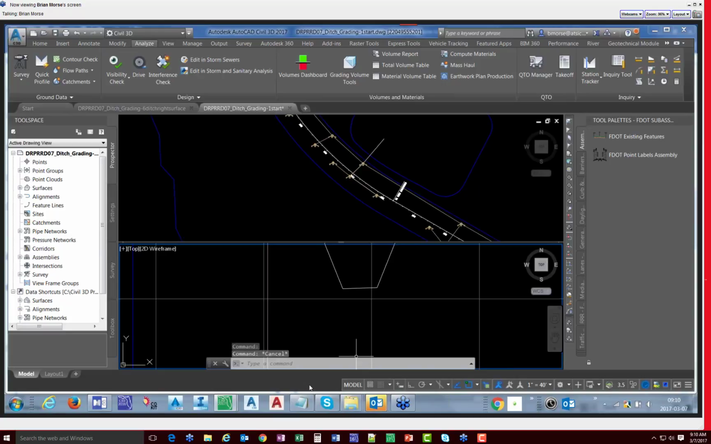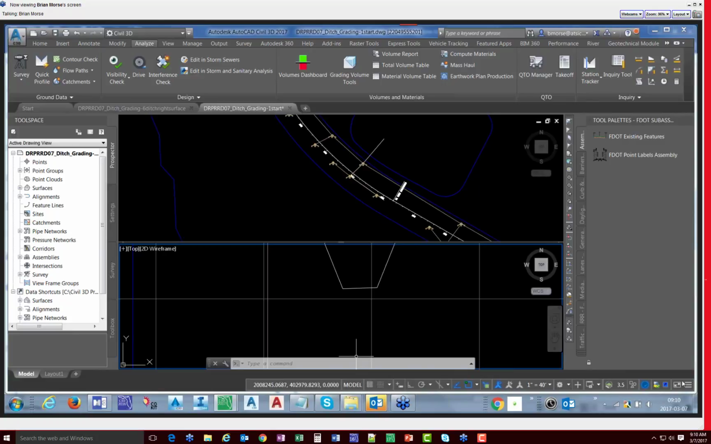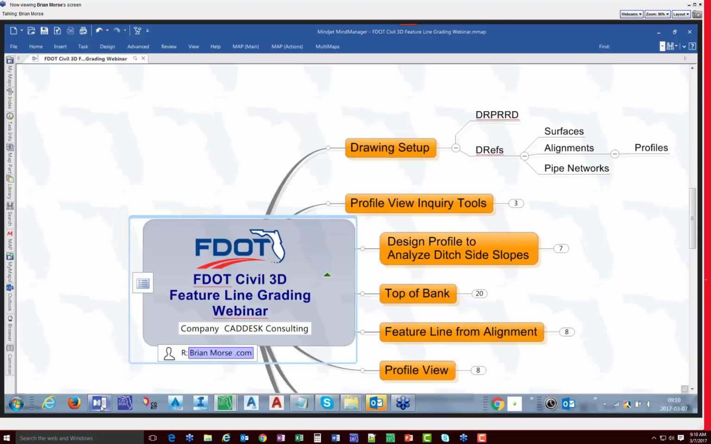Notice there's no coordinate display by default in 2017. Even though this is a civil engineering tool, Autodesk decided that coordinates were not important to have on initially. I think it's important because you can click on a grip and that'll show you the elevation of the grip. So that's important. Let's go back to our mind map here.